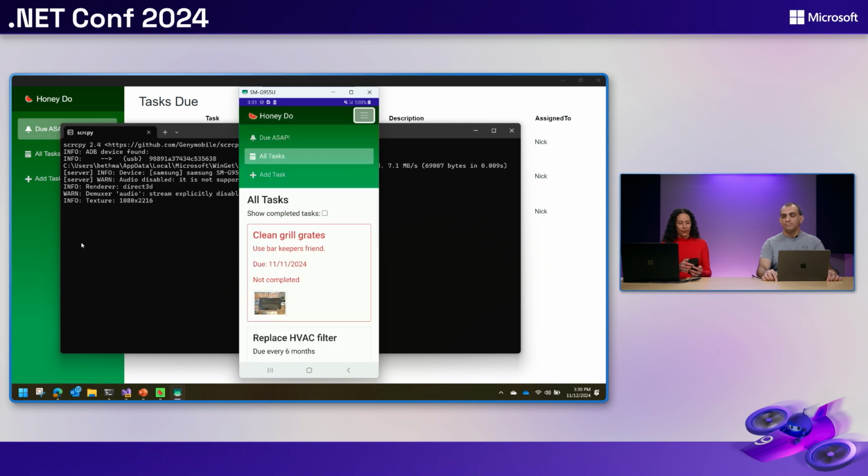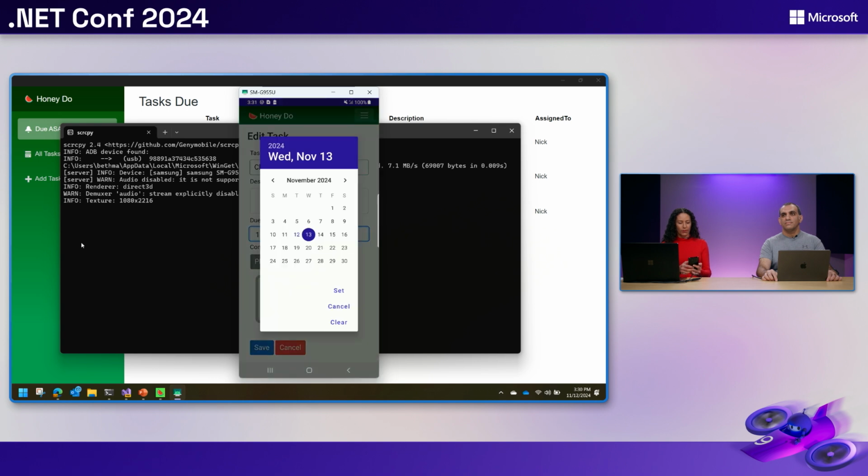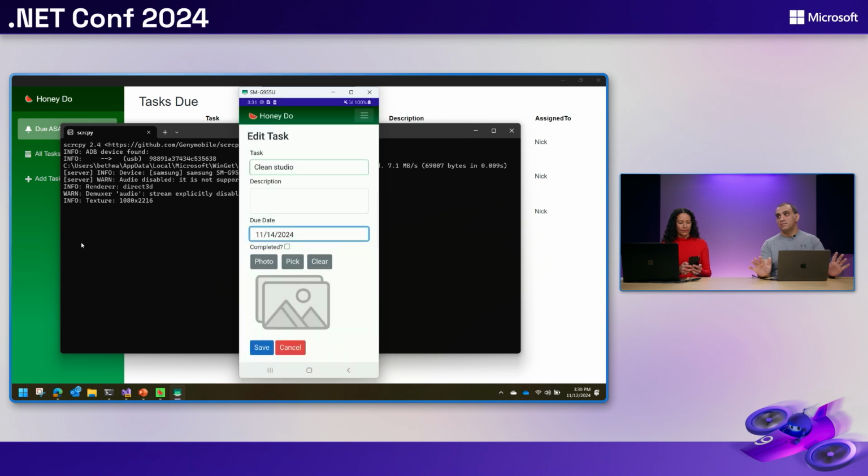All right, so let's also take a look at the add task. Let's see, we're going to need to clean the studio, because I have to say, it's kind of a mess. But we'll do that tomorrow. It's not actually a mess here. Just respect to the folks who run this. It's just for the sake of the demo. We're just saying it's messy.